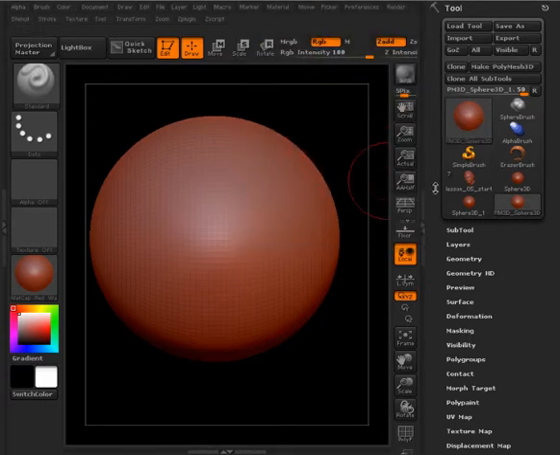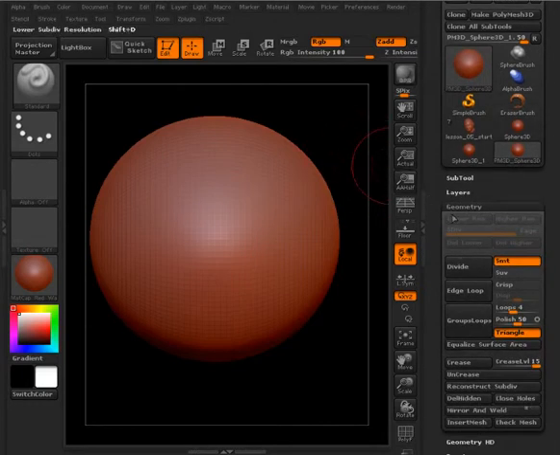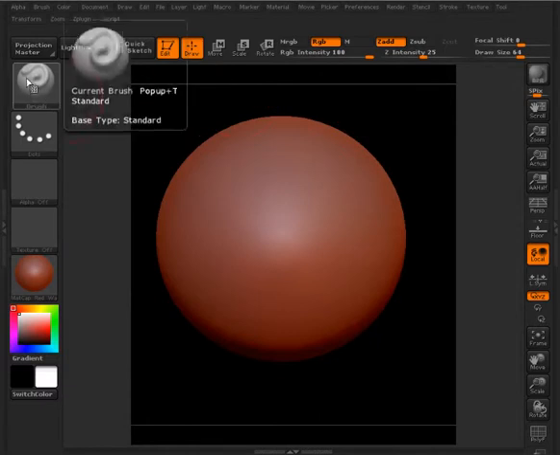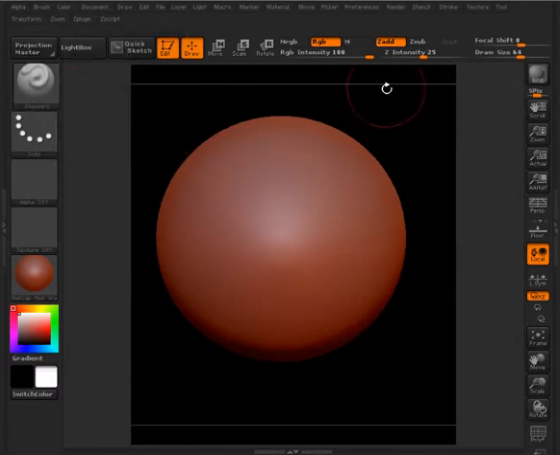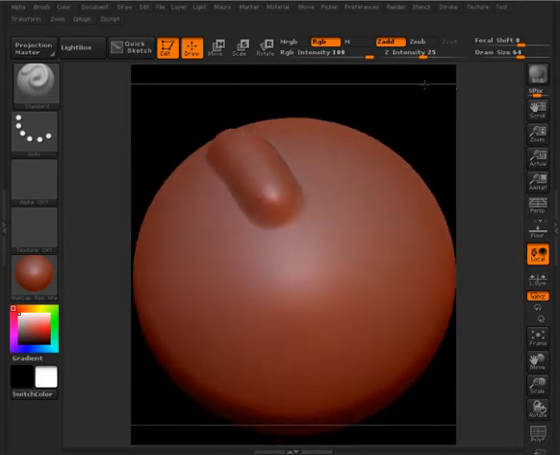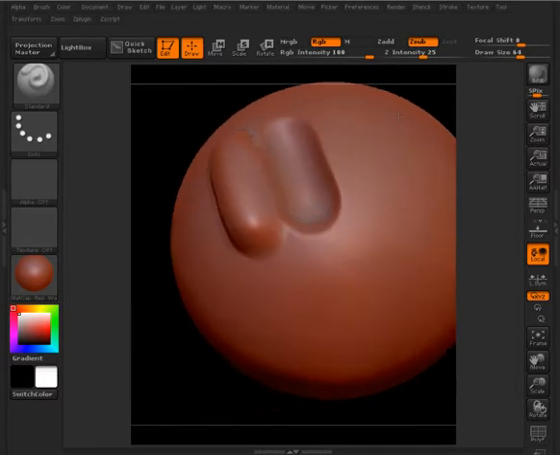Okay, so we'll just use this sphere as an example, and we'll add some subdivisions to this. So go ahead and just add a few subdivisions here. Okay. And we'll just use the standard brush for now, so we won't worry about this too much. We'll talk a little bit about some of the information up here. So the first thing that we'll look at is the Z-add and Z-sub. And so the Z-add is going to allow us to pull detail out of our model. Z-sub will allow us to push in.